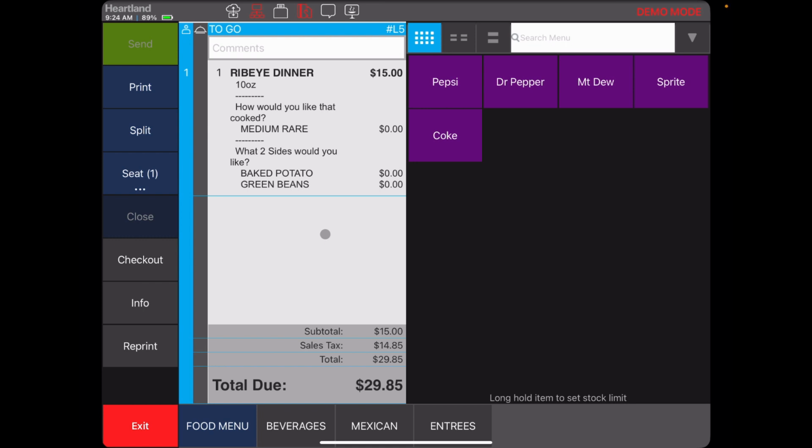Today we're going to go over how to reprint a kitchen order. This might be a kitchen printer or a KDS or a kitchen display. It just depends on what your establishment has. But let's say you need to reprint that kitchen order.